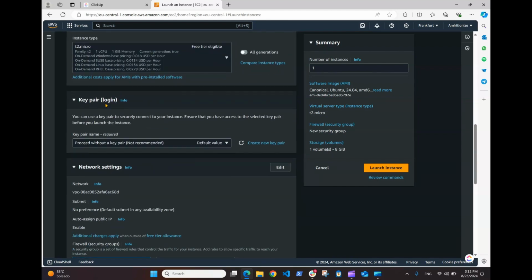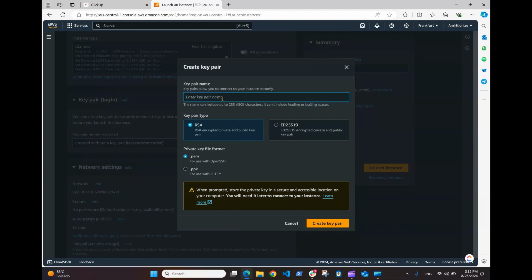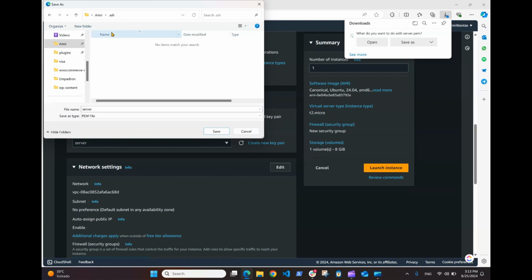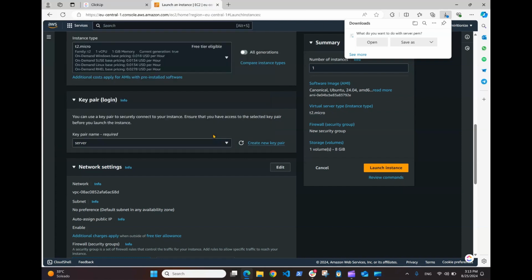The key pair section is important for you because you use this key pair to connect to your server. You can also connect to your server without a key, but that's not recommended because that is not really secure. So you click on create new key pair, enter your name here, and then leave the other options as default and click on create key pair. It'll download your private key file. I'm going to save this file in the SSH folder of my user folder.